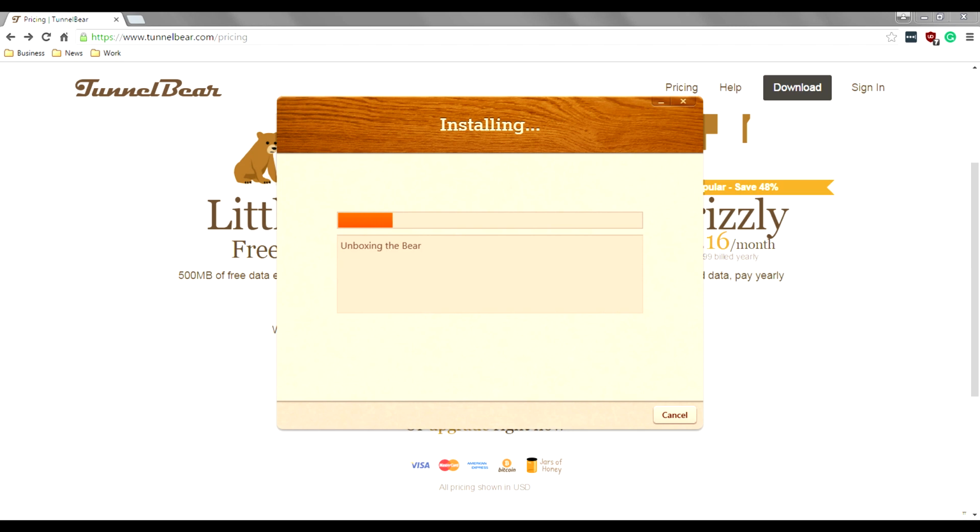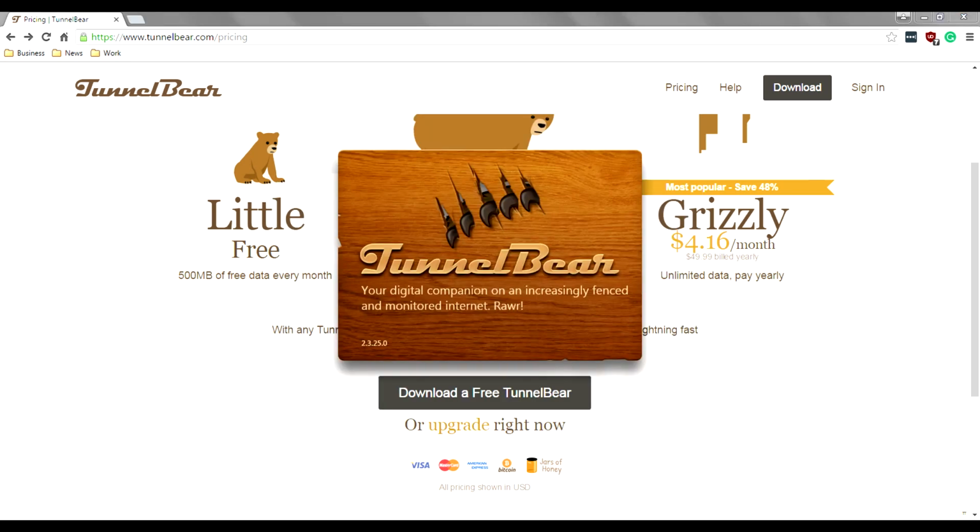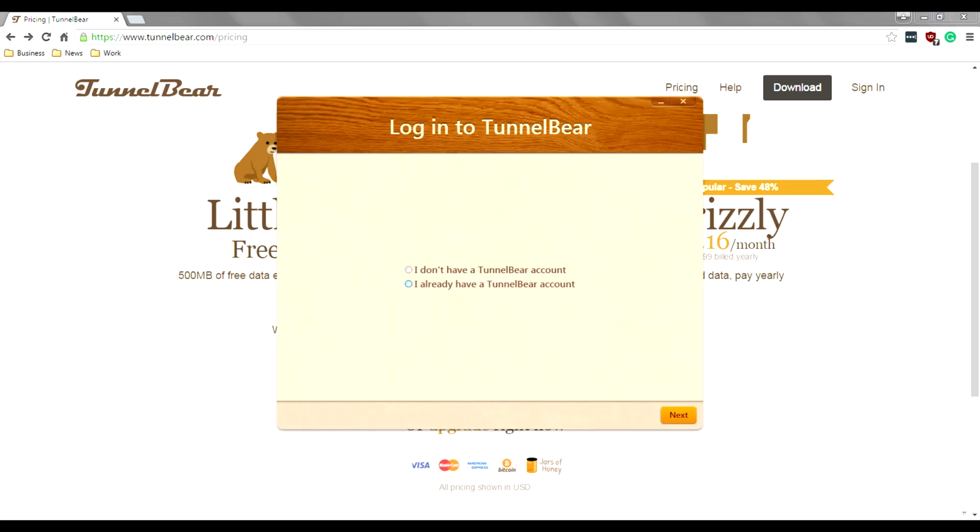Unboxing the bear. Guys, it just gets more cringy. I mean, if you look at their social media, brushing fur, it just gets worse. They just advertise with all this bear stuff. It's just really cringy at the end of the day. Your digital companion for increasing. I do not have a Tunnelbear account.